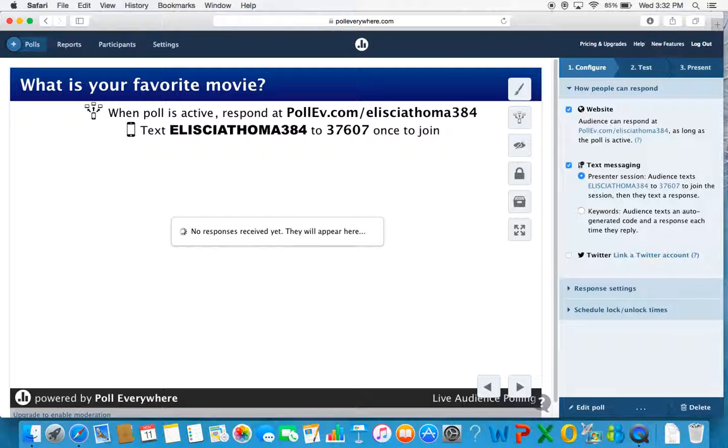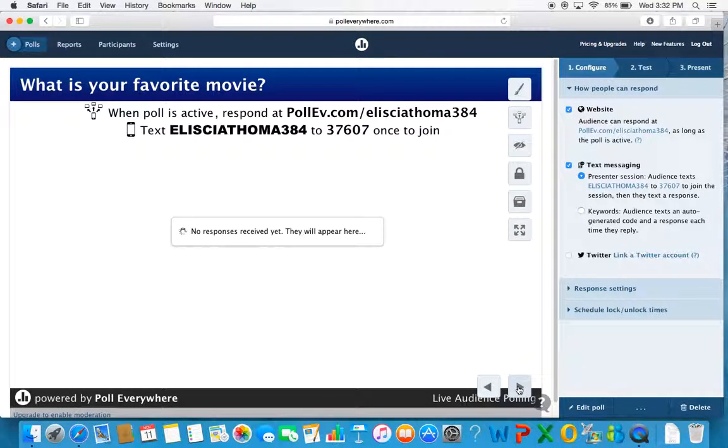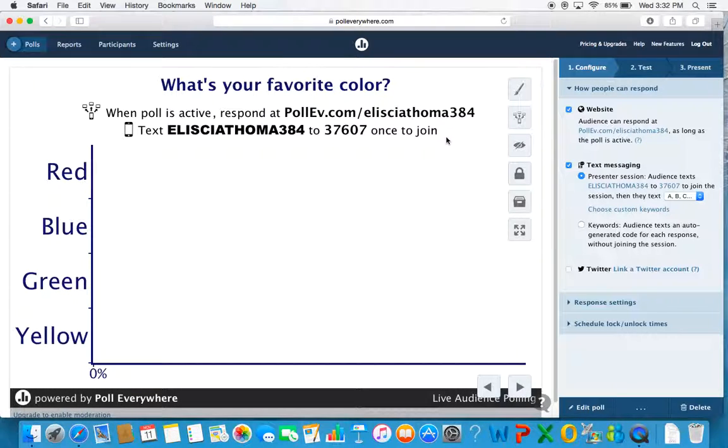As you can see, this is the what's your favorite movie question, and you can't really scroll past it. There's this arrow in the bottom right corner, and if you click next poll, then the what's your favorite color survey will appear. Since this one was multiple choice, obviously the layout's different. A graph will appear with the students' answers.